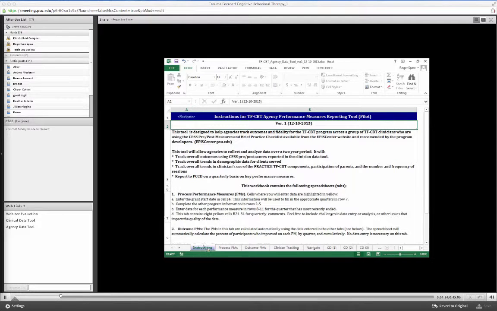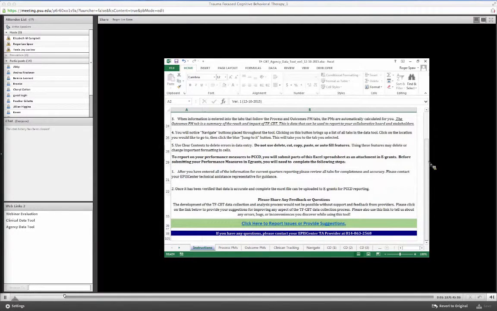So the first tab in the agency data tool is the instruction page. This can be printed out in hard copy for reference on your desk, or to send as a Christmas greeting card if you like, if you're just so excited about data that's your style. But that can be printed out. Also, at the bottom of the instructions tab is a link.